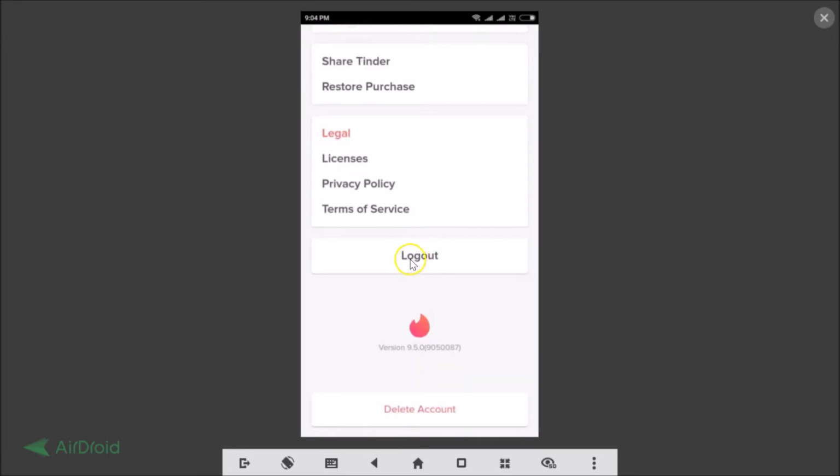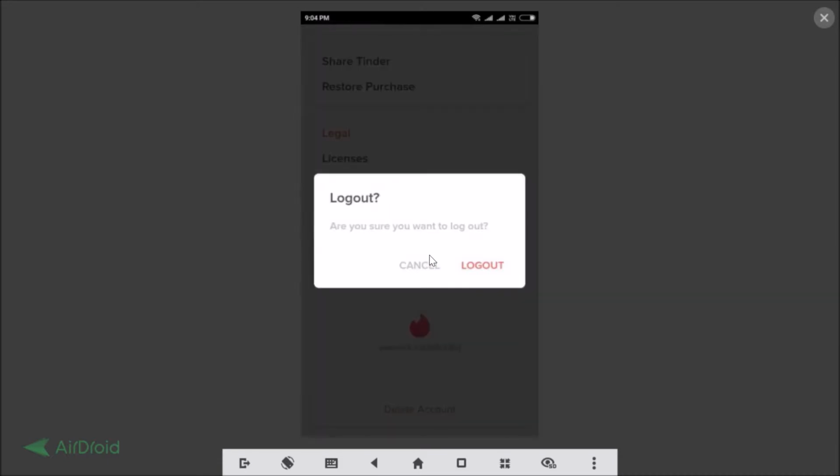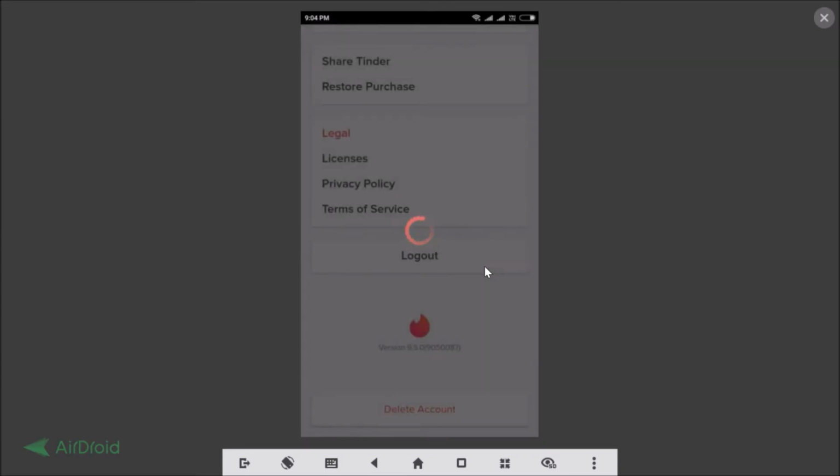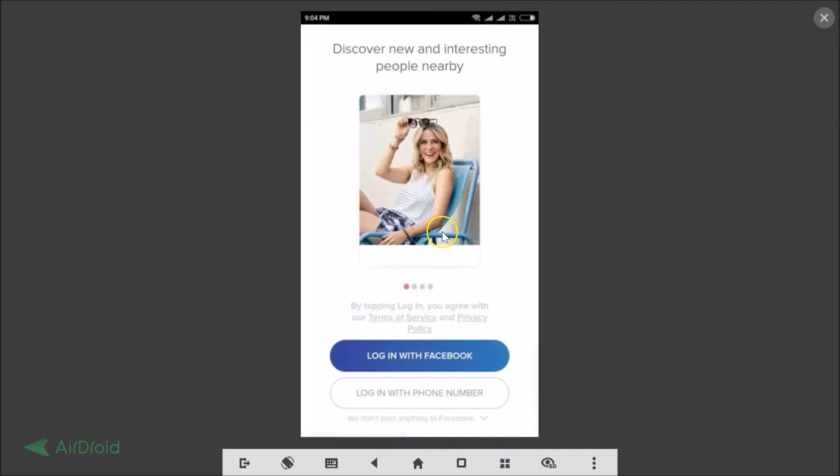Here you can see this logout. You just need to tap on this logout and we get this pop-up: "Logout, are you sure you want to log out?" You just need to tap on this logout button. You can see it's logging out and it's done.